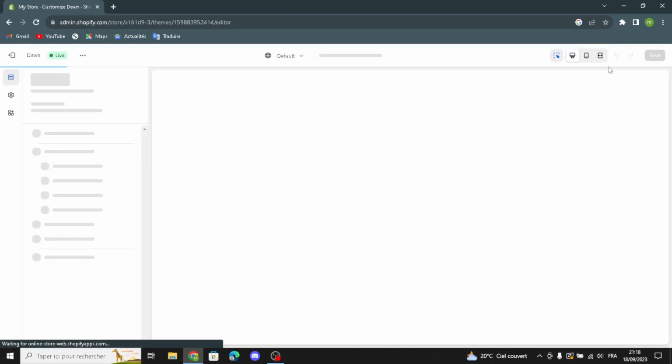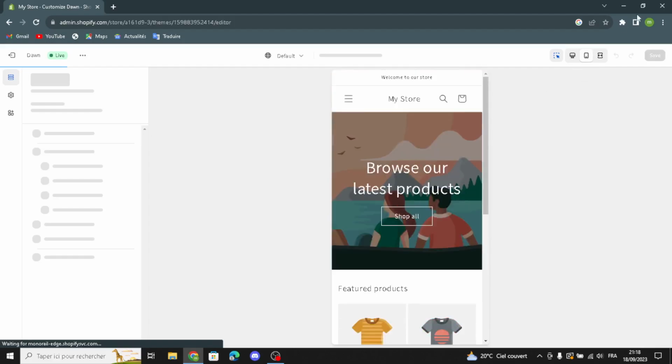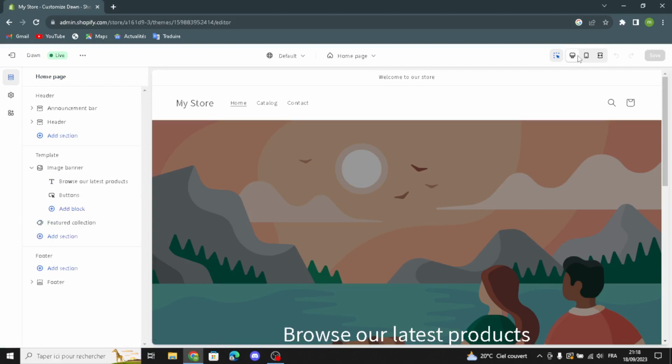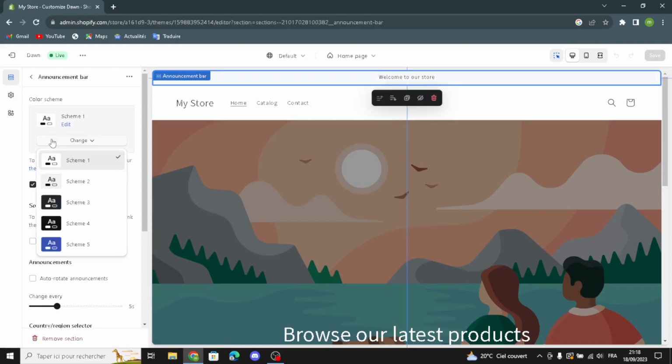So first of all, here we have the size of your homepage. Here we have the desktop style, the mobile style, and the full screen style. So I'm gonna just skip it like this, the desktop site. So here this is the settings where you can design your site, and here we have the header, the announcement bar. Here you can change the color scheme.